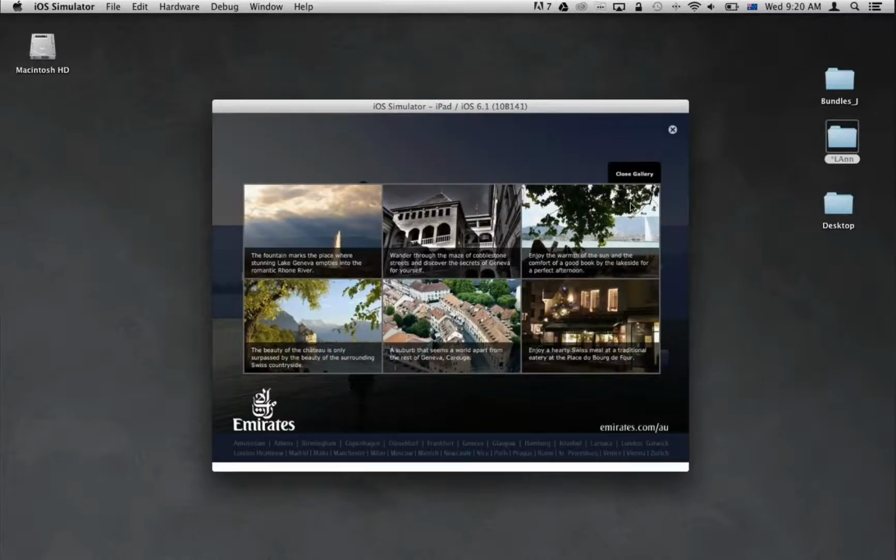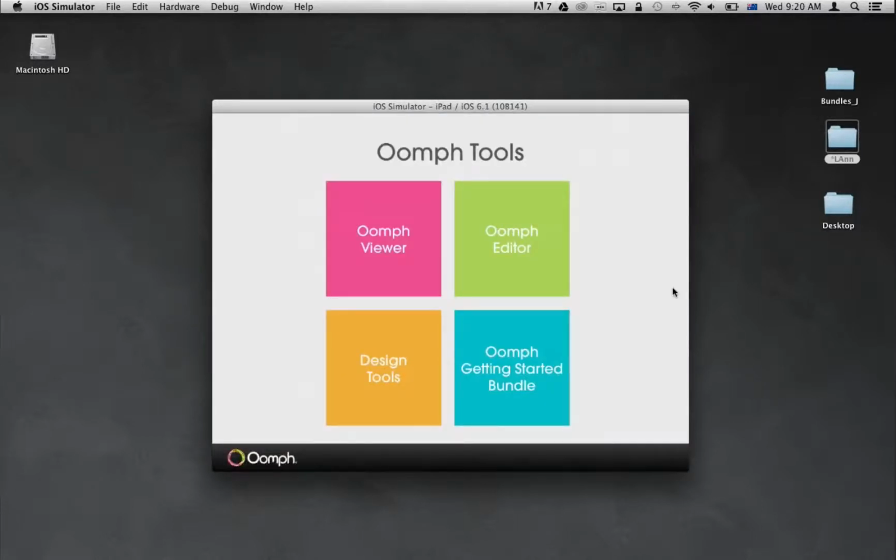All right. So that was a few examples of assets and apps that have been created using Oomph, just to give you an idea of the type of interactivity and functionality that you can include. Now, onto more practical things. Let's have a look at what tools you're going to be using to create your Oomph app.